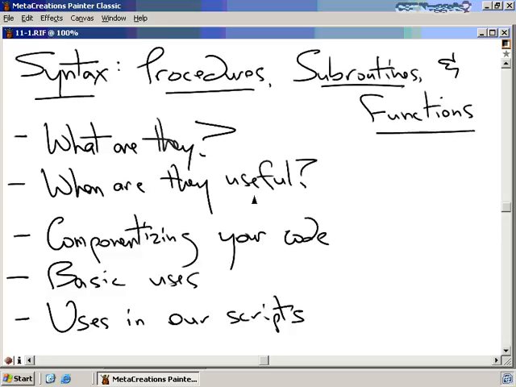But for the most part, understand that why you would use subroutines and functions is twofold. Number one, if you have to redo the same task over and over again, that's a good way to use it. Or secondly, if you want to take something that you think is really cool and really neat and use it in other scripts, and be able to cut it out very easily and paste it back into other scripts. We're going to talk about how you componentize your code, and then we're going to go through some basic uses and also some more complicated uses about how we would use these subroutines and functions in our scripts.